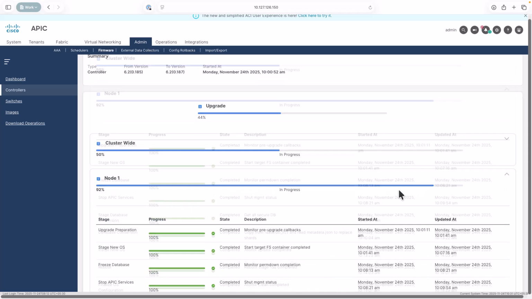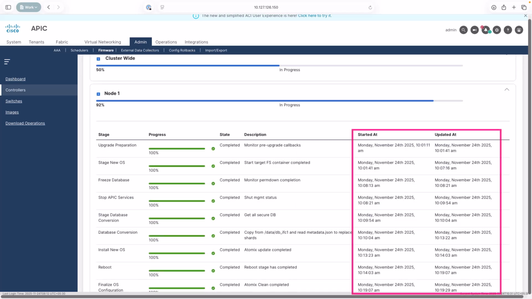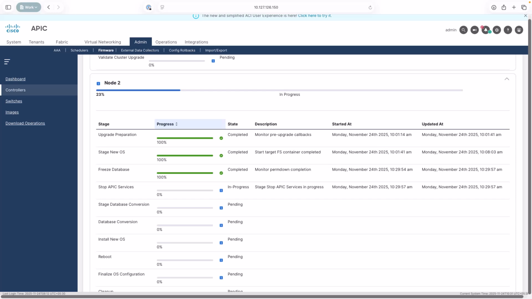In parallel, the system provides a detailed timeline for each stage. It shows when each phase starts, completes, and transitions, allowing the progress of both cluster-level and node-level operations to be tracked clearly. As nodes complete their upgrades, the process continues sequentially until all nodes are upgraded. Final validation is then performed across the cluster, and the upgrade completes successfully.